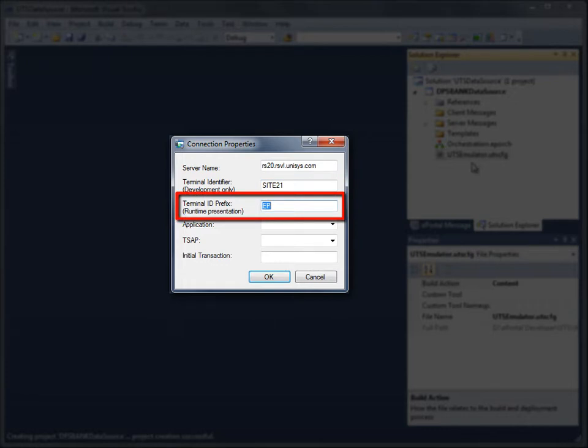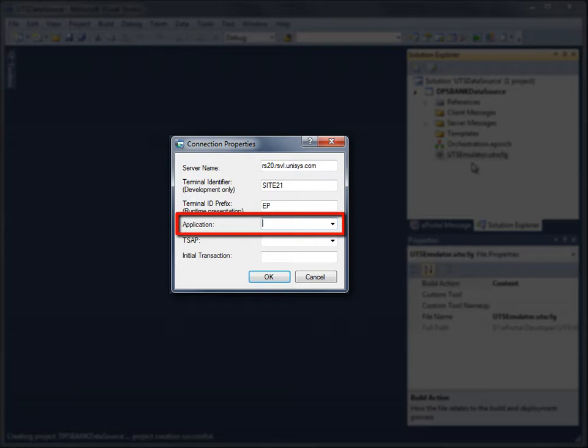Terminal ID prefix specifies a prefix for the terminal identifier. When the presentation project runs, the ePortal runtime automatically generates a unique terminal ID using this prefix appended with a generated suffix. Leave it to the default value of EP. Application specifies the name of the host application or host operating mode to be accessed. Select the value UDS SRC.